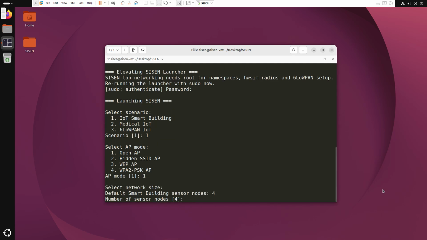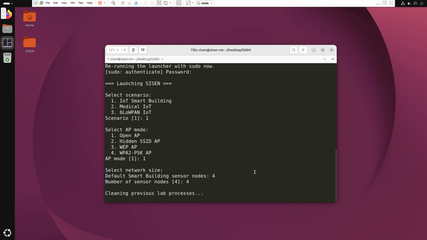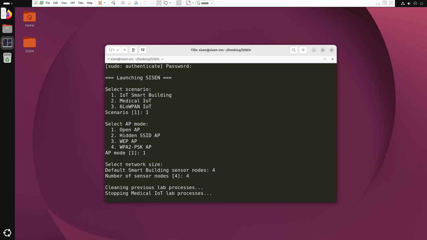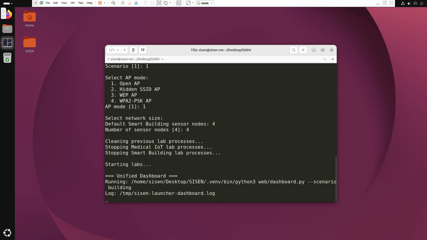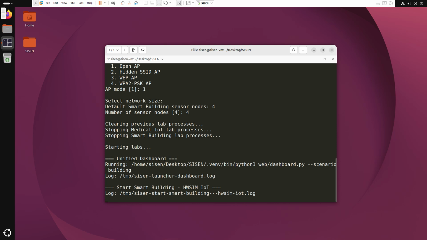And then it asked me how many sensor nodes I'm going to use. I'm going to choose 4, which is also the default nodes. Basically, that means there are 4 sensors. The interactive mode collects all the information that I entered, and then basically the scenario starts.